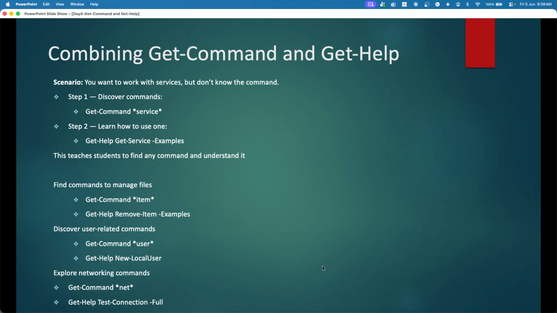Now, combining Get-Command and Get-Help. For example, if you want to discover commands, obviously we will use Get-Command, and you can pass wildcard entries, or you can use Get-Help Get-Service, for example. We combined Get-Command, followed by the cmdlet, and followed by the example. So here we are combining both Get-Command and Get-Help to explore the commands. This will teach you to find any command and to understand it better.